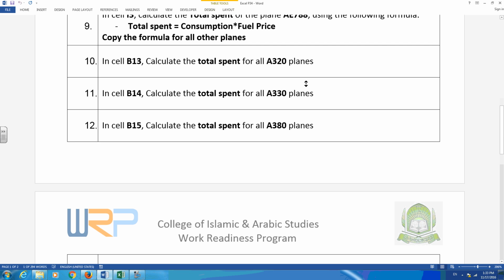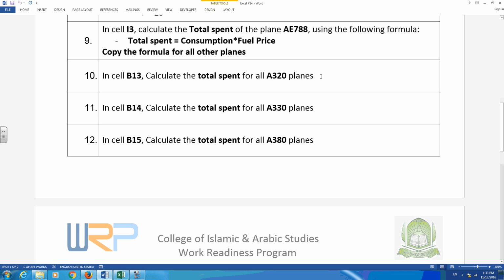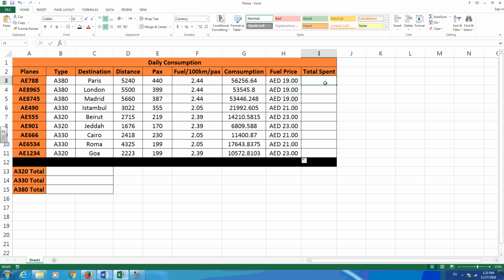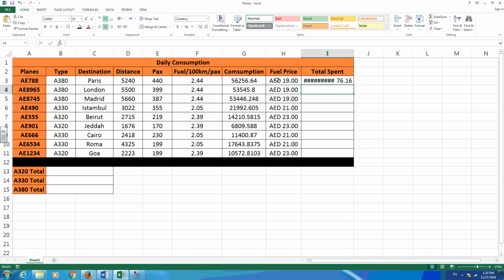Question 9. In cell I3, calculate the total spent of the plane AE788 using the following formula. Total spent equals consumption multiplied by fuel price. So what do we do? Equal consumption, which is in column G, multiplied by fuel price, which is in column H. Do I need the dollar? No. Okay.